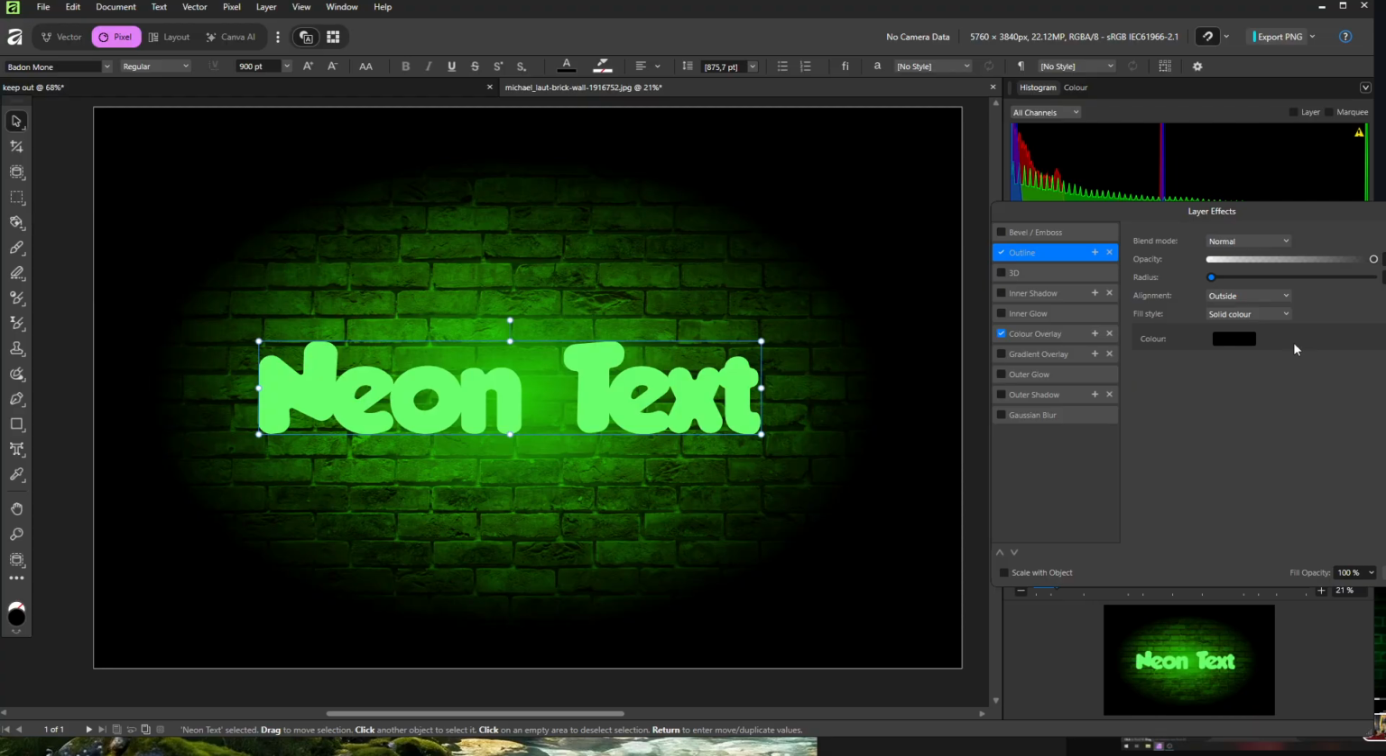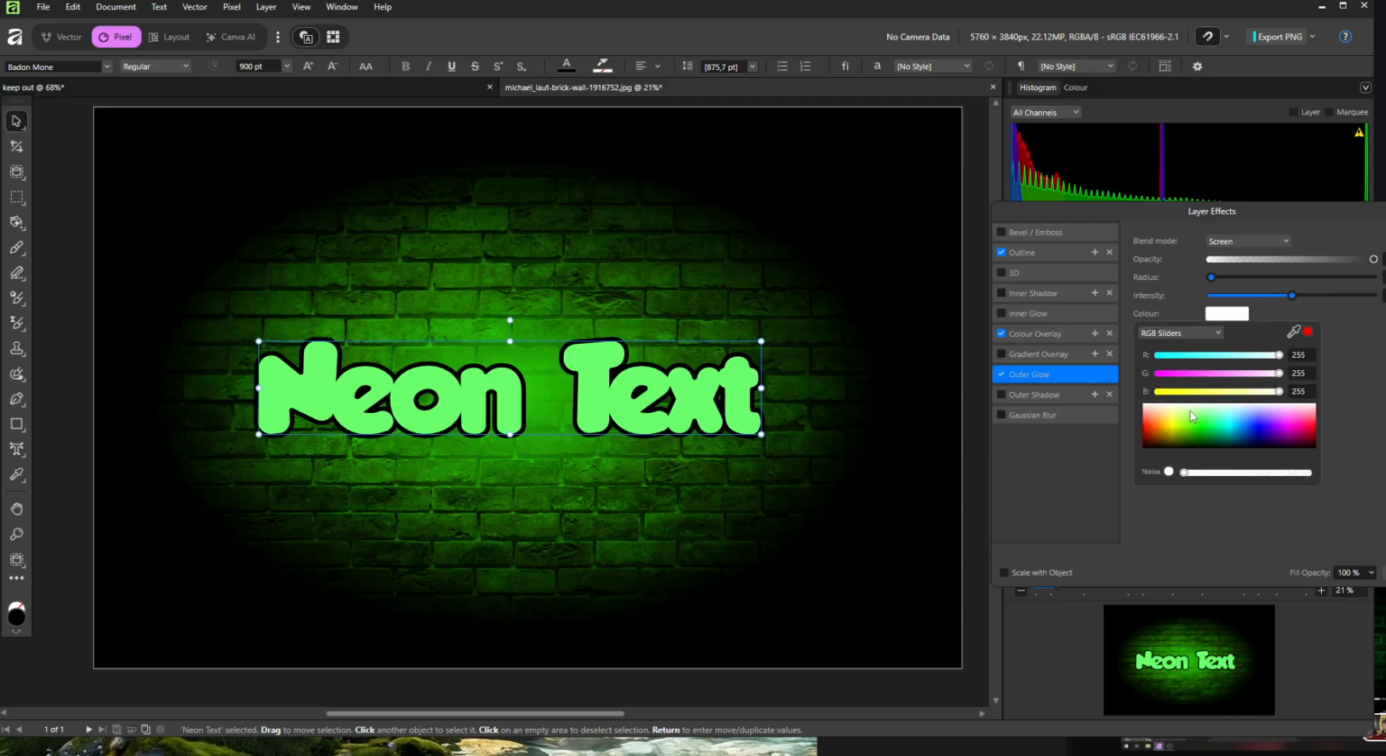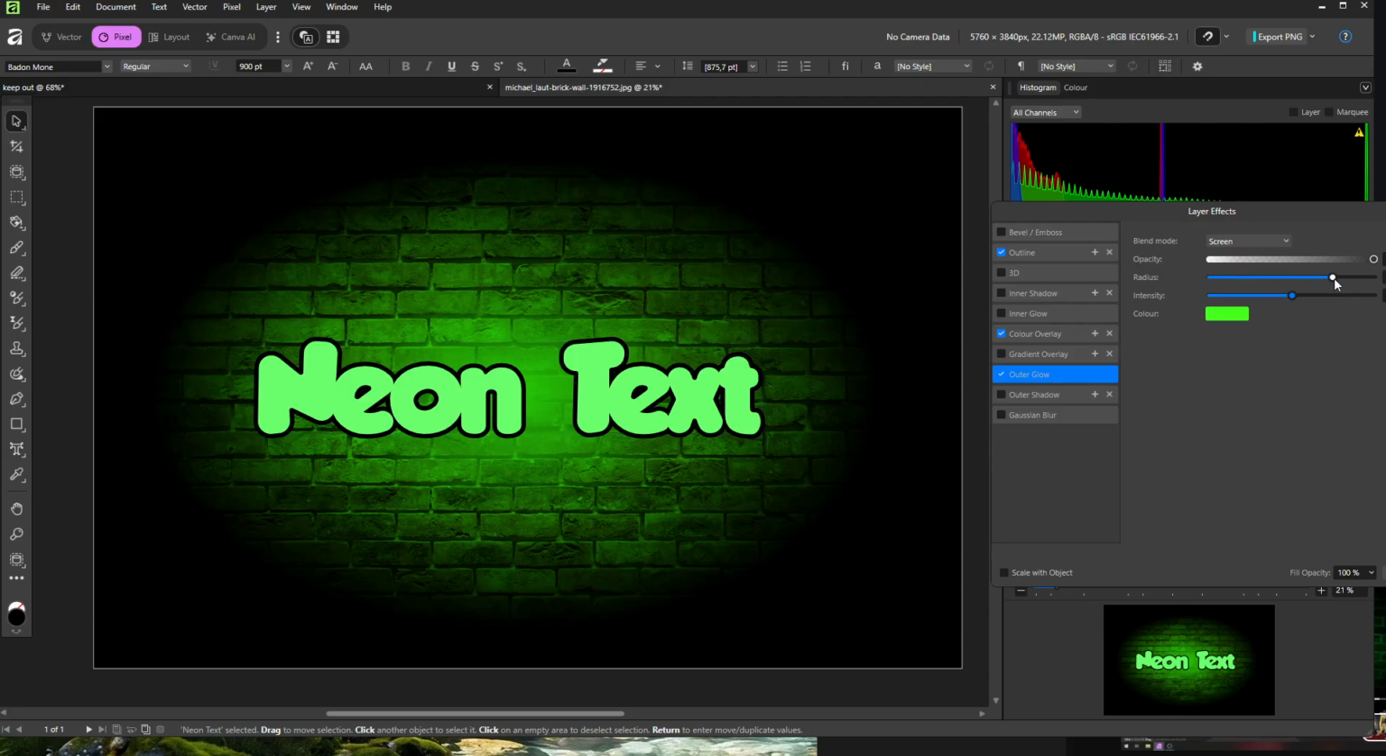Now the outline I'm gonna do black. And the radius is gonna be around 30. The blended overlay outer glow. This didn't go so well, but I'm gonna try anyway. The outer glow is that. Opacity 100, radius. I hope that works.